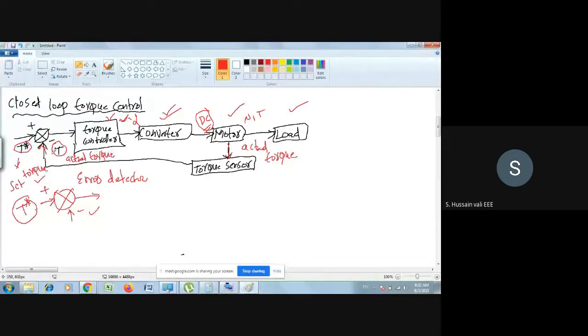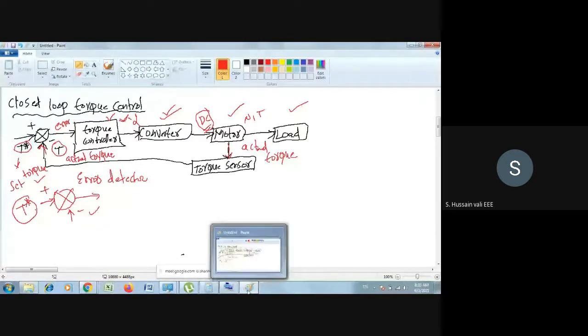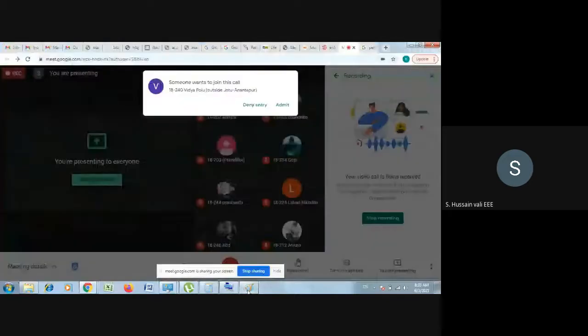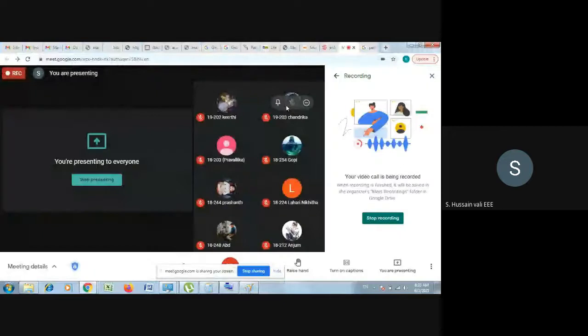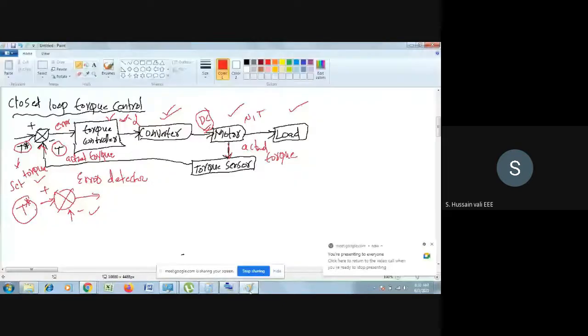If both are not the same, then there will be some error. That error goes to the torque controller. The torque controller will decide, for this error, how much alpha should be there. If the error is very small or zero, the torque controller will not give any extra command. Rather, it will give the previous alpha itself, so the previous alpha will be maintained. But if there is error, then the torque controller will change the value of alpha that goes to the converter.